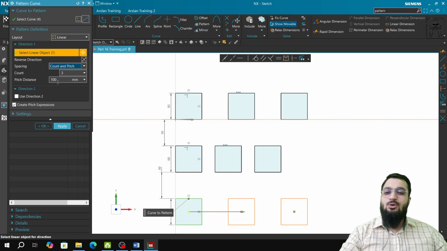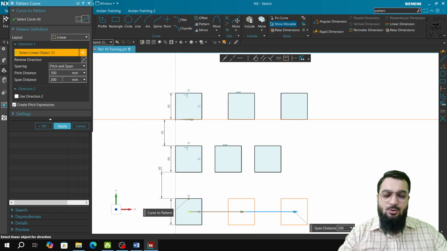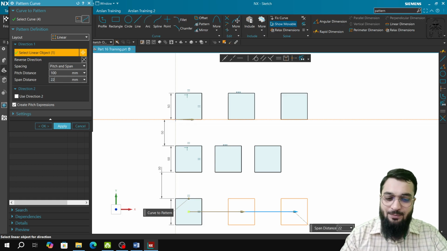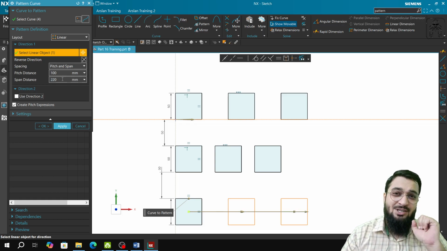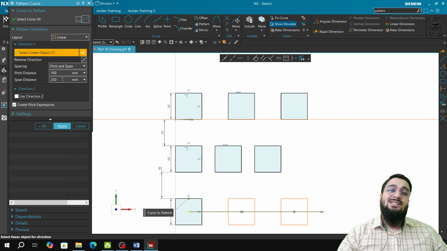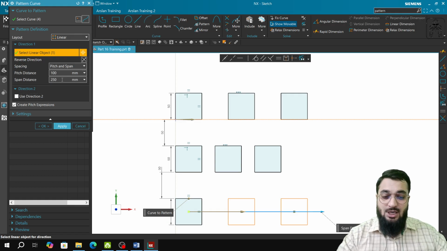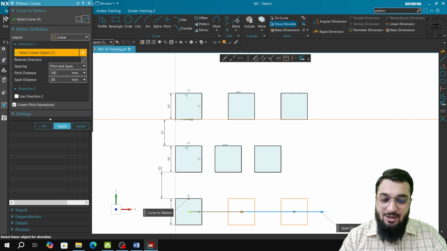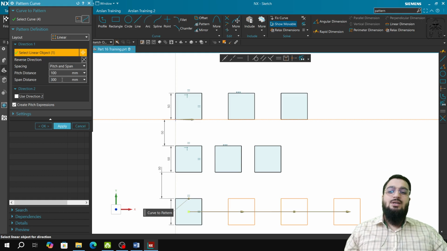Okay, so 103. If I want the span not to be 200, but 220, you will see that the result does not change. If I make it 250, you will see that the result does not change. However, if I make it 300, you will see that the result changes.